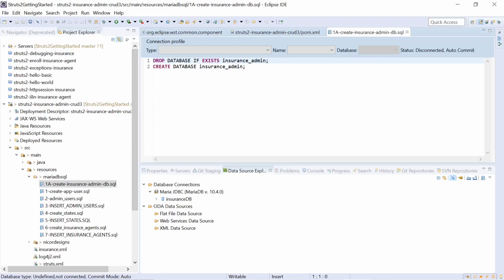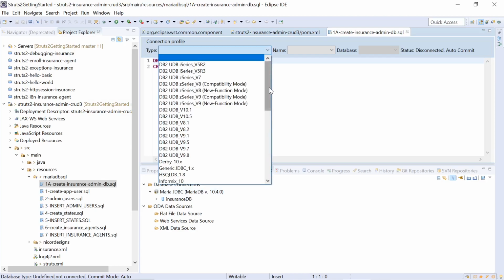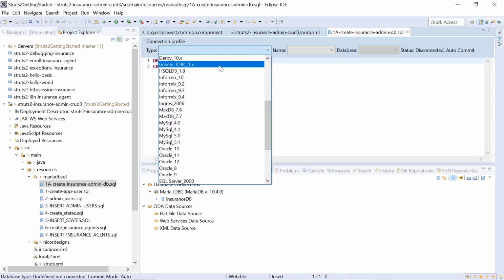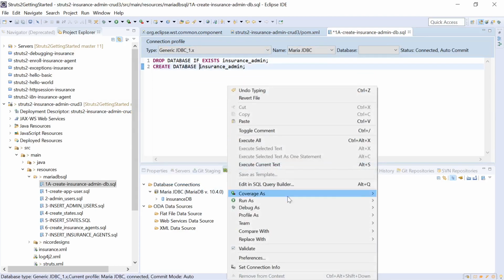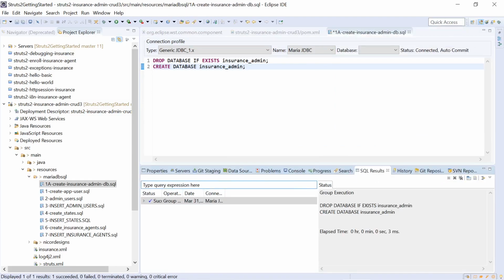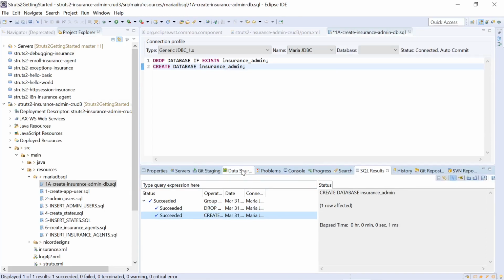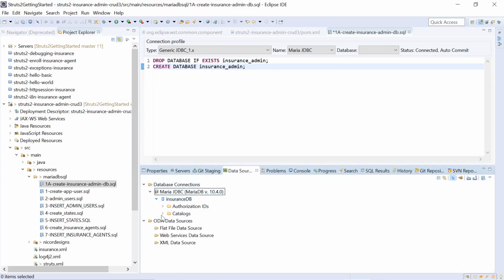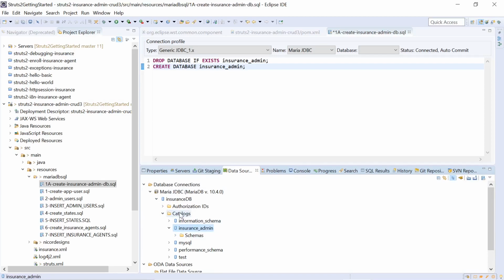The first script is just to create the database. And we'll run and execute all. The status here says success. It shows us that it ran and succeeded. And when we refresh the catalogs, we can see there is an extra insurance_admin database.